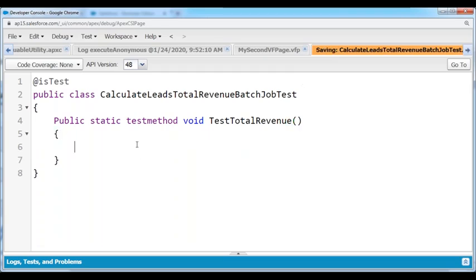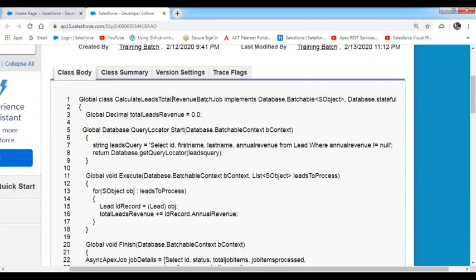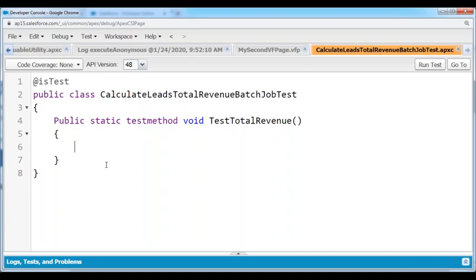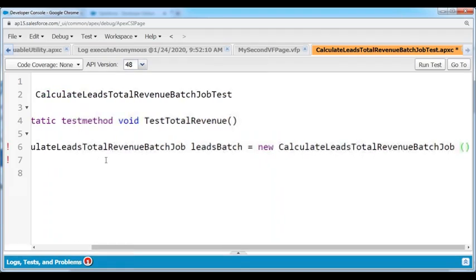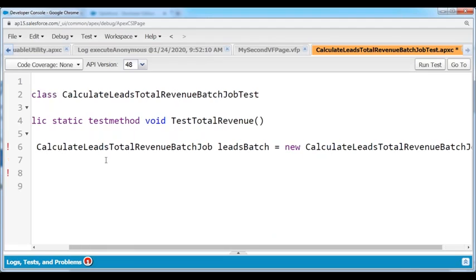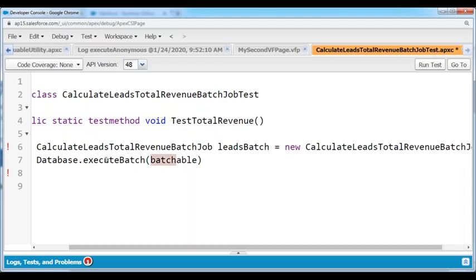Then what needs to be done? We need to invoke the batch class. How to invoke the batch class? Create an object of the batch class and then use Database.executeBatch. So I'm creating the object of the batch class: CalculateLeadsTotalRevenueBatchJob leadsBatch = new CalculateLeadsTotalRevenueBatchJob(). I'm creating the object and invoking Database.executeBatch(leadsBatch).